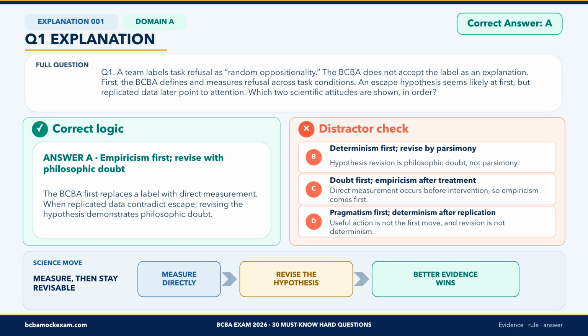Empiricism first, philosophic doubt when the initial hypothesis is revised. The first decision substitutes objective measurement for a label. The second keeps a scientific conclusion tentative when replicated evidence conflicts with it. Direct observation and measurement demonstrate empiricism. Revising a favored explanation in response to better evidence demonstrates philosophic doubt. The lower visual makes that sequence explicit. Measure directly, revise the hypothesis, and let the better evidence win.